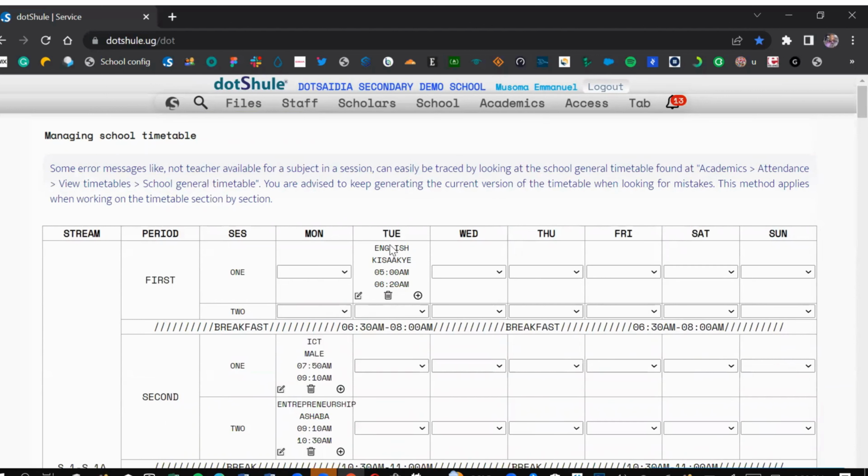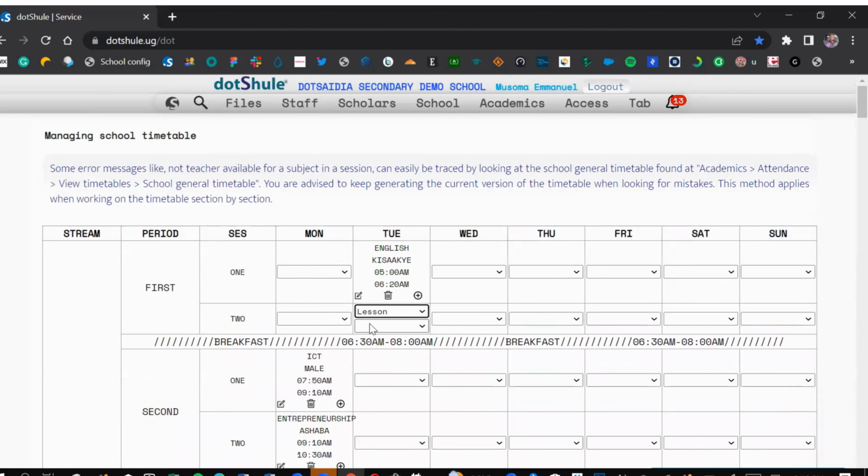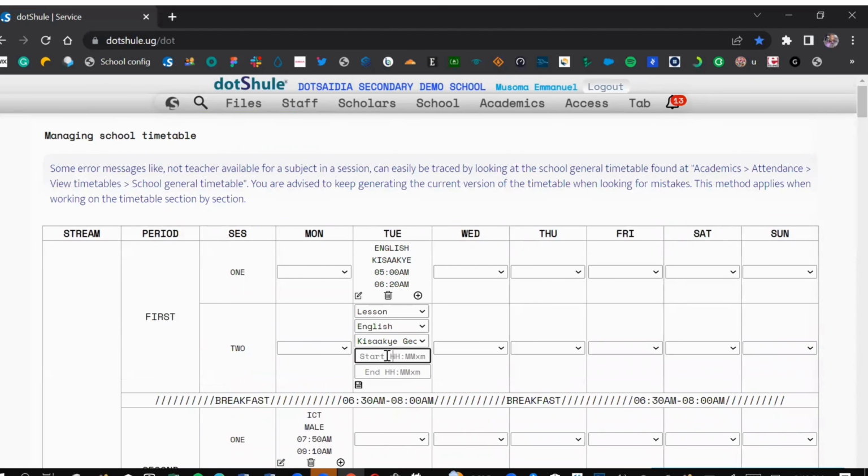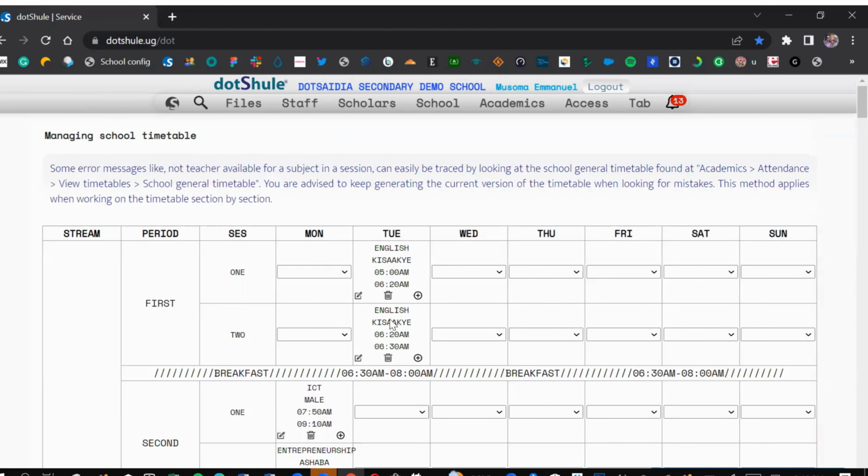In case this is a lesson that is conducted from 5 up to 6:30, you go to the second session and you proceed with the other extra minutes, which is English. Then by teacher Chisache, you continue from where you stopped. That would be 6:20 a.m. to 6:30 so that you can cater for the 10 minutes and then you save. So this is how you add your lesson.